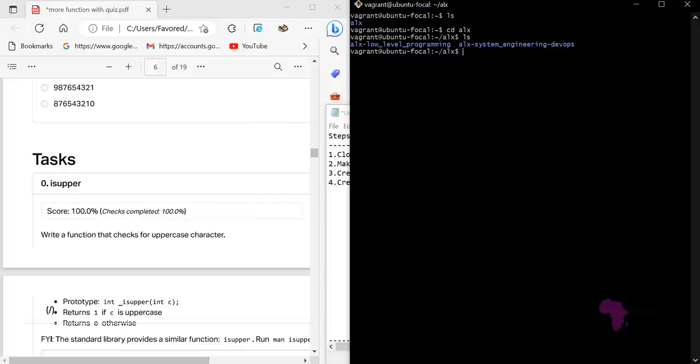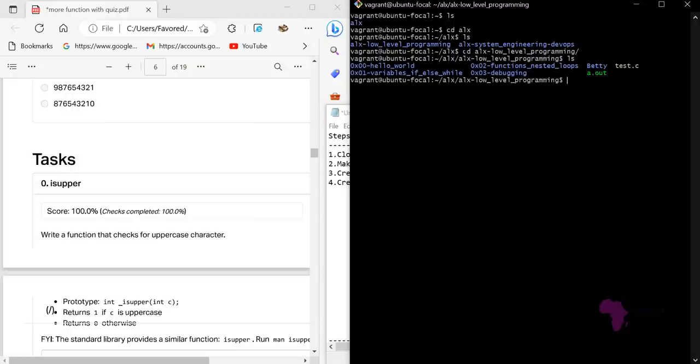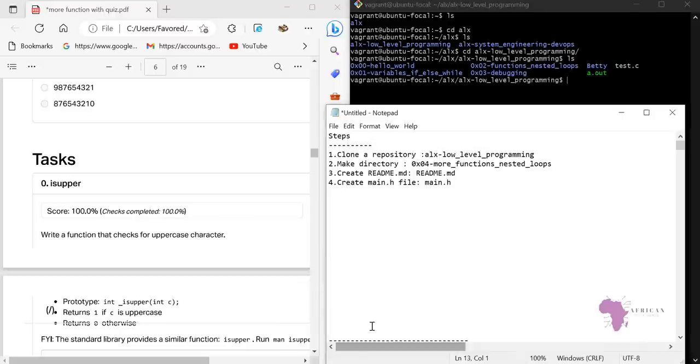So what's next? Let me cd into that particular ALX low level programming directory. And then I list files. What files do I have? I have all these kinds of files here. So I don't have the directory yet. So that was step number one, to clone, and that is done.